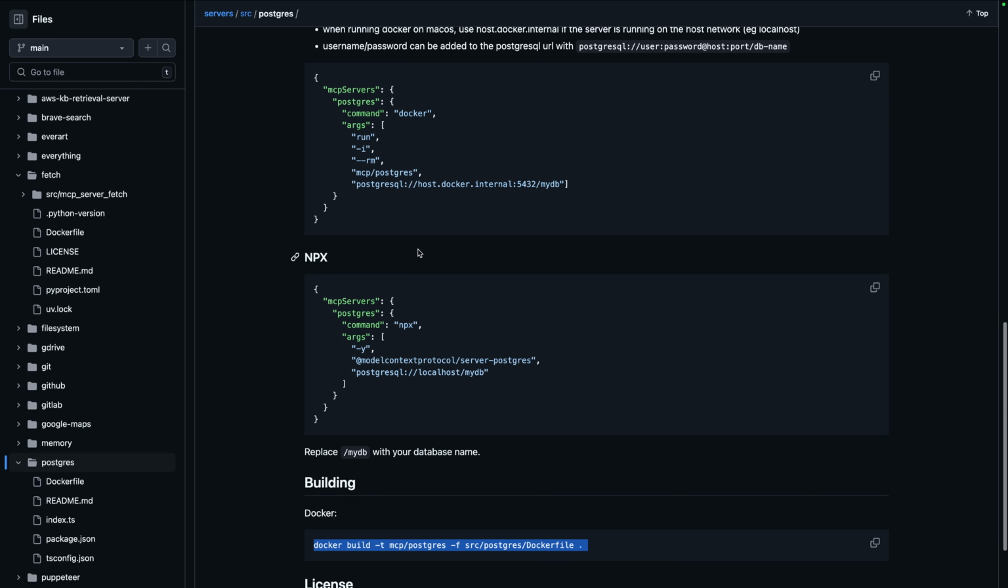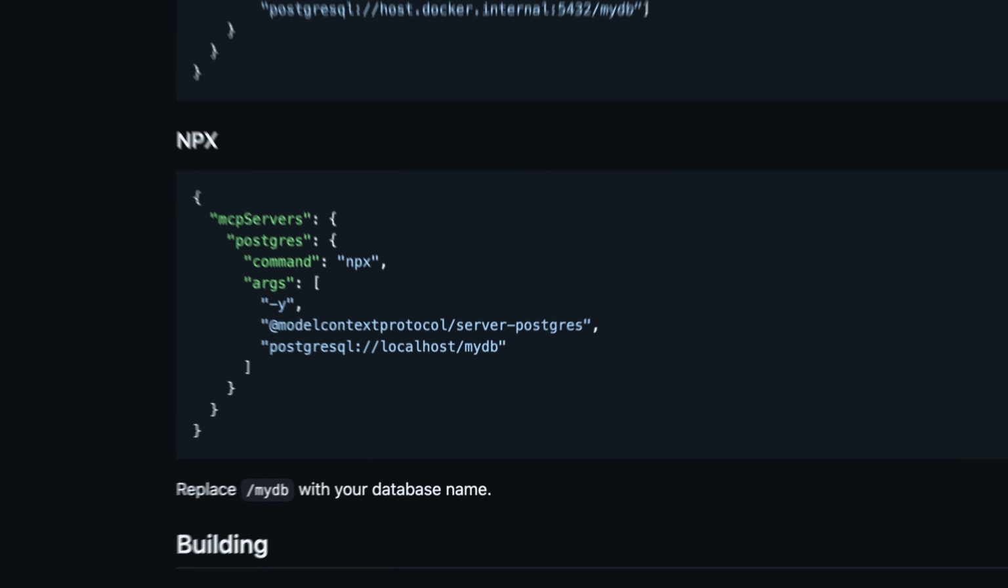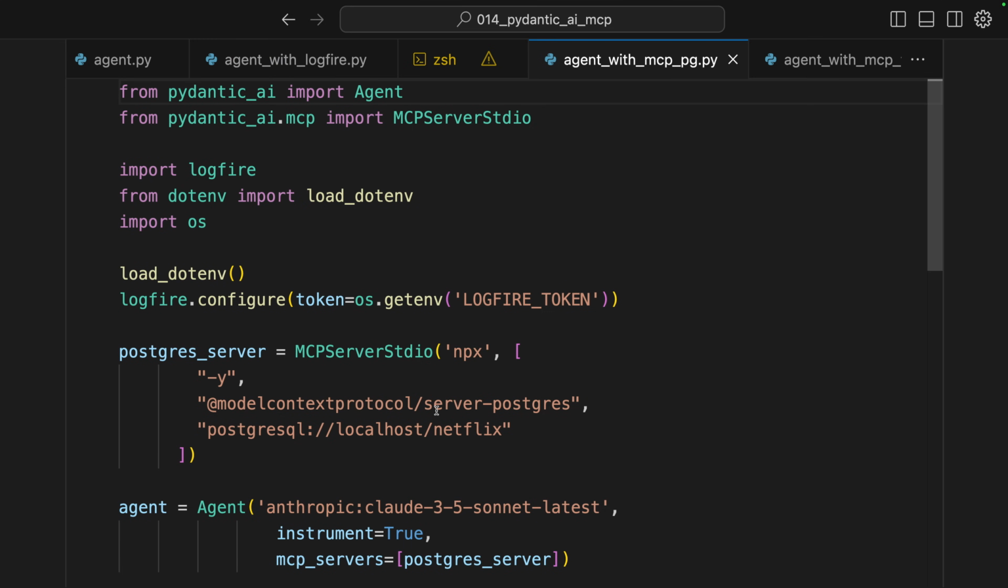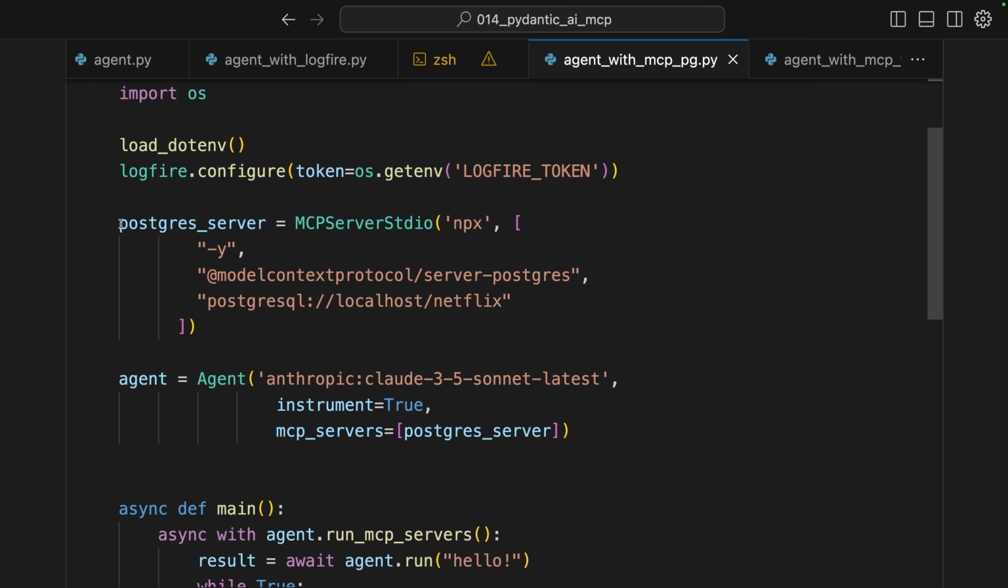And now you can see that I have 2 different ways to run this server. I can either run it using Docker or I can run it using NPX. Let's try the NPX. And so here I have another agent. This is going to be the same as what we just saw with the fetch example. But here I am defining a Postgres server, and I am using this command npx, and then here are the parameters. And the database that I'm using here is a database of movies and shows that are on Netflix.